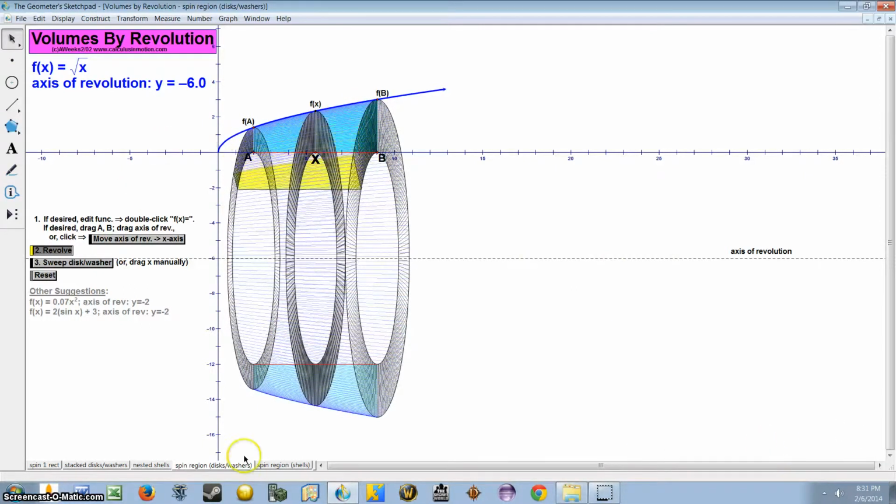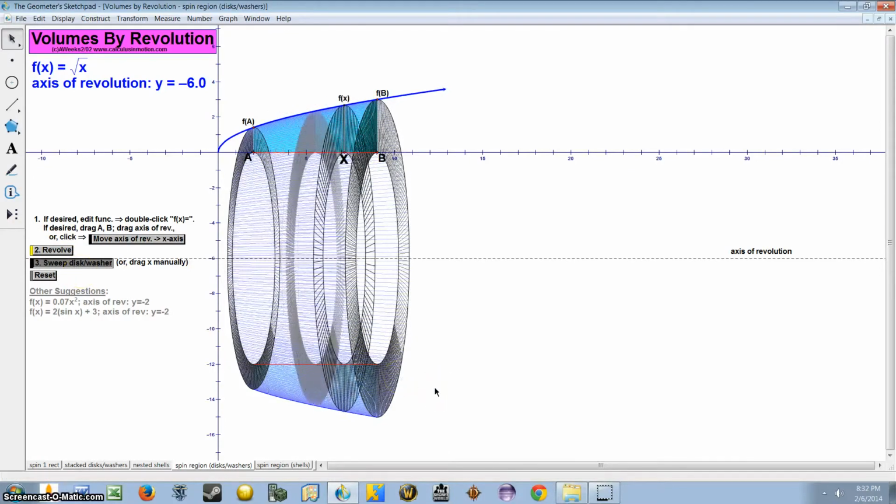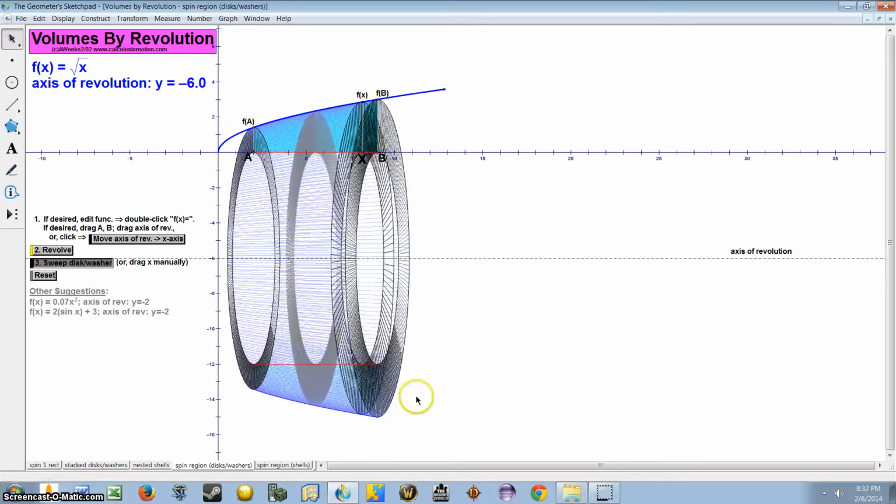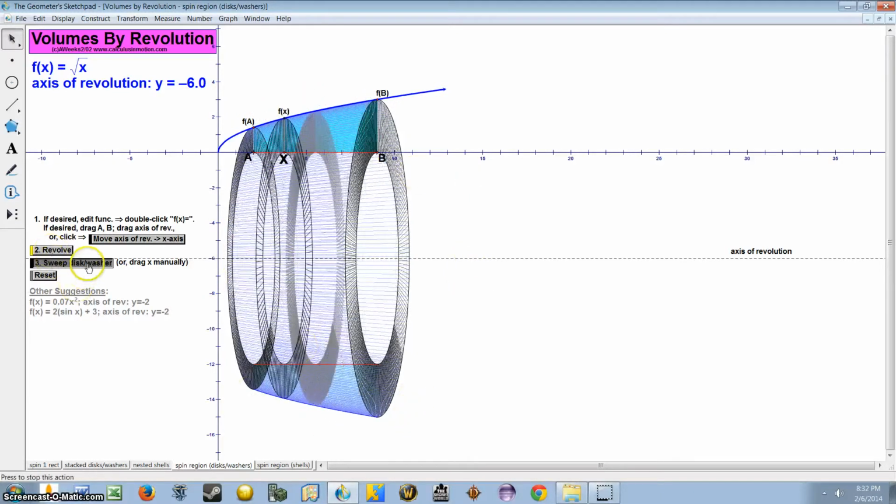So now, when you take your cross sections, you don't get full circles anymore. You get what are called washers. So I'm just going to go ahead and sweep this now so you can kind of see. Well, it turns out if you add up the areas of all these washers, you get the volume of this solid right here. And the way you could find the area of a washer is essentially this big circle take away the air hole in the middle.